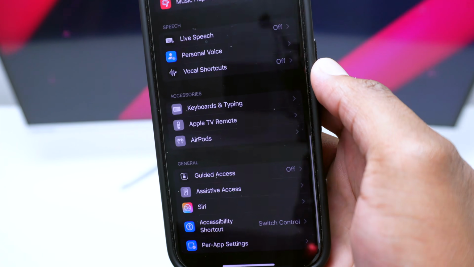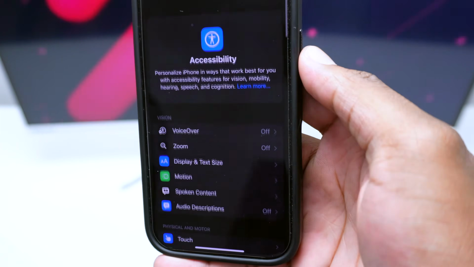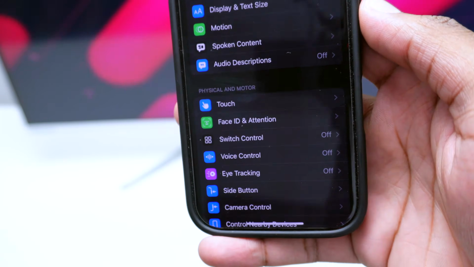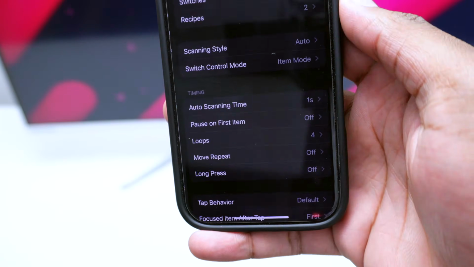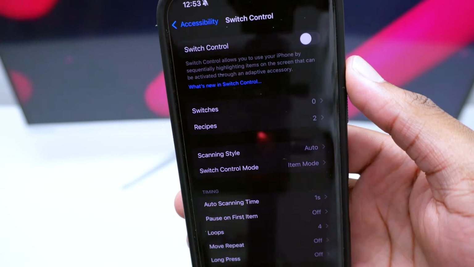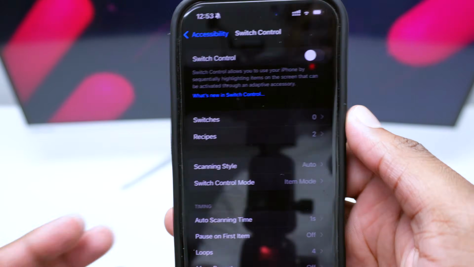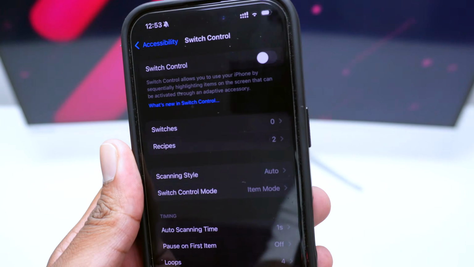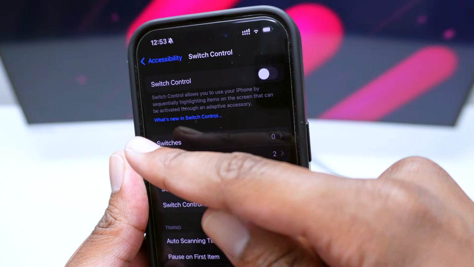So let's go back once, okay? And then over here, let's move upwards at the top, and then we'll be tapping here on Switch Control, okay? Right below Face ID and Attention, tap on Switch Control. I'll be explaining this very slowly because we do have a lot of taps in here that we need to do. Next up, we'll tap here on Switches.